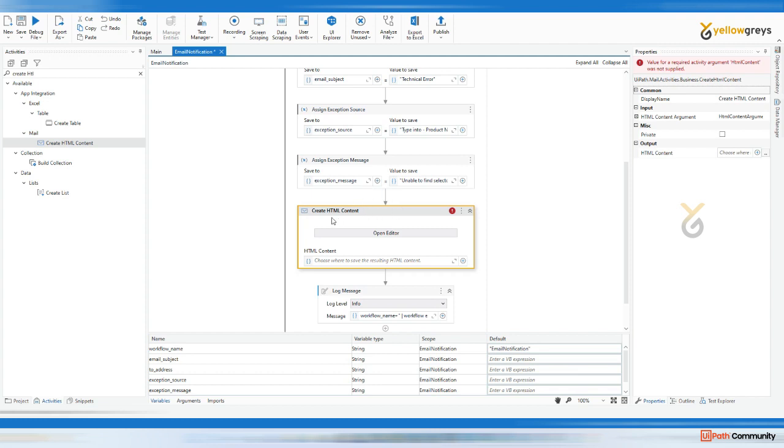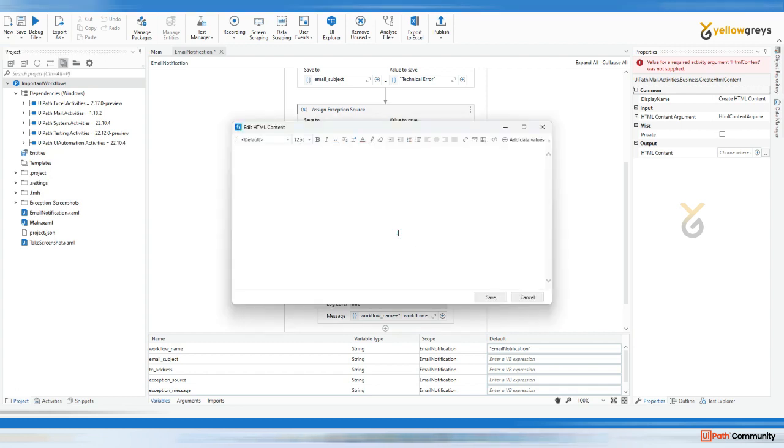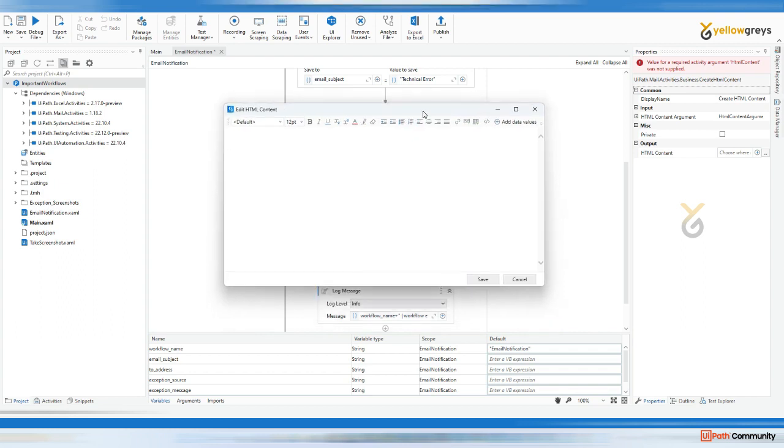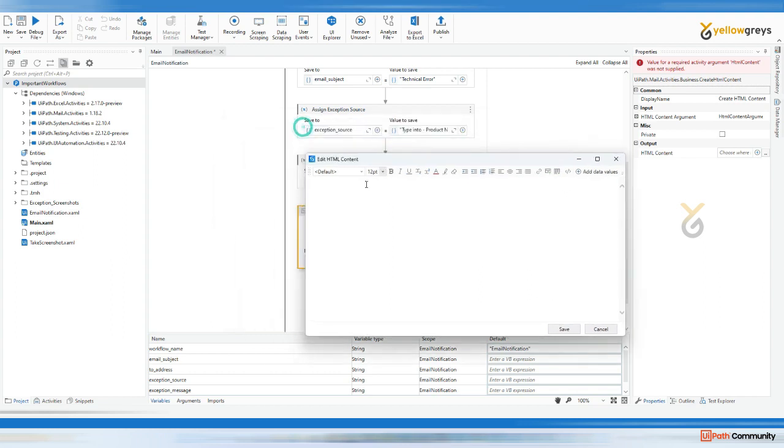Okay, and once you drag and drop create HTML content, go to project panel and click on refresh button. Okay, and so there will be a folder created after creating it. Okay, click on open editor. Okay, so this is your HTML where you are adding your content. Okay, so here I'm going to say hello. Okay, this is default for all my emails.